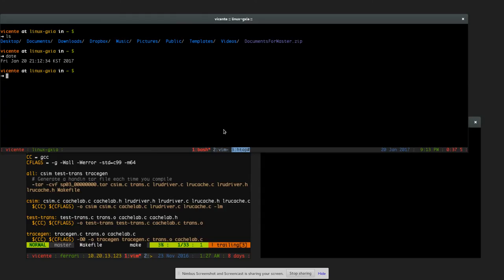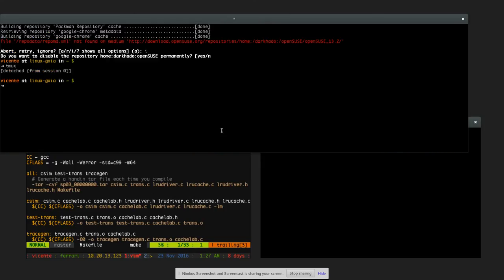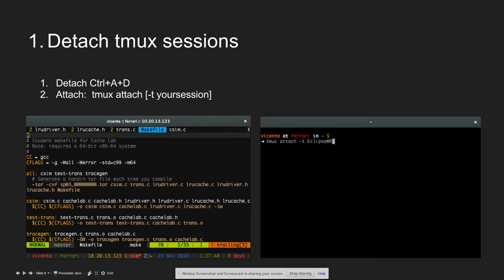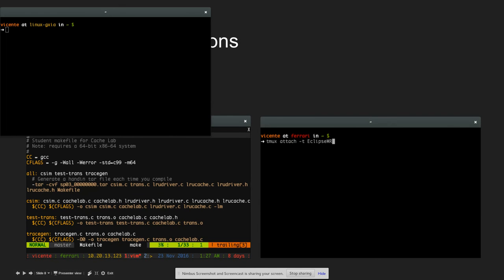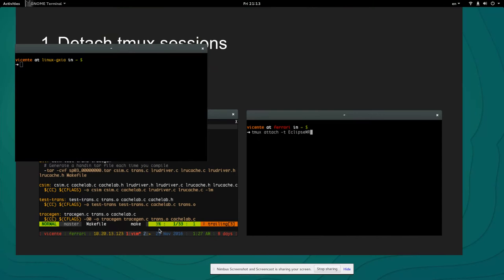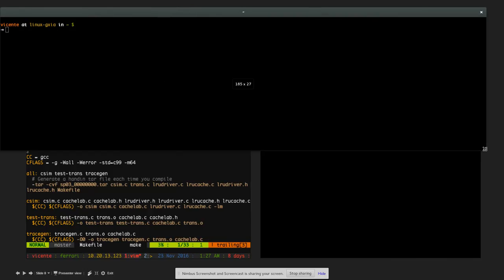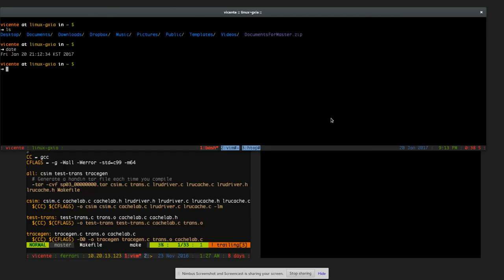And what's good about this is that you can detach it. What I mean by detach: I press Control A and then D. So it's Control A, release, and D, and now it's detached. So I close my terminal. And now I open the terminal one more time, and then I do tmux attach. And here I am, everything is back again.